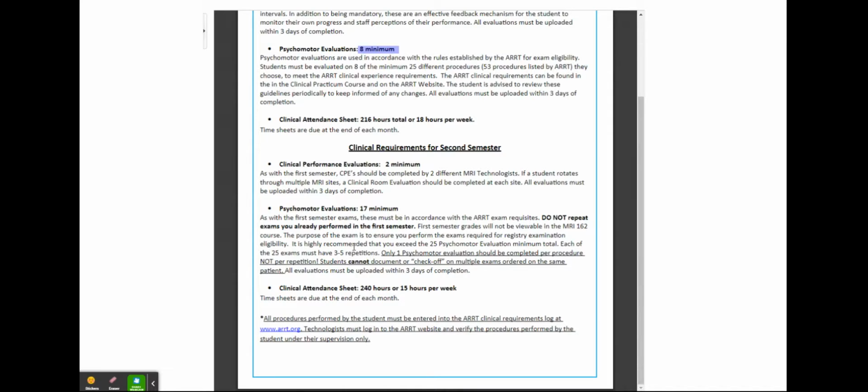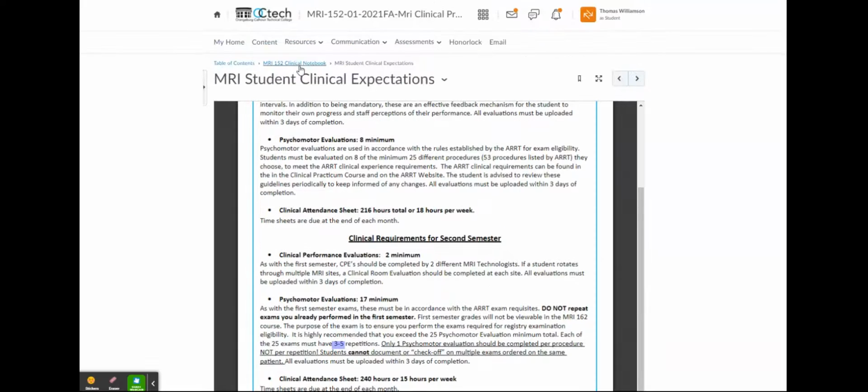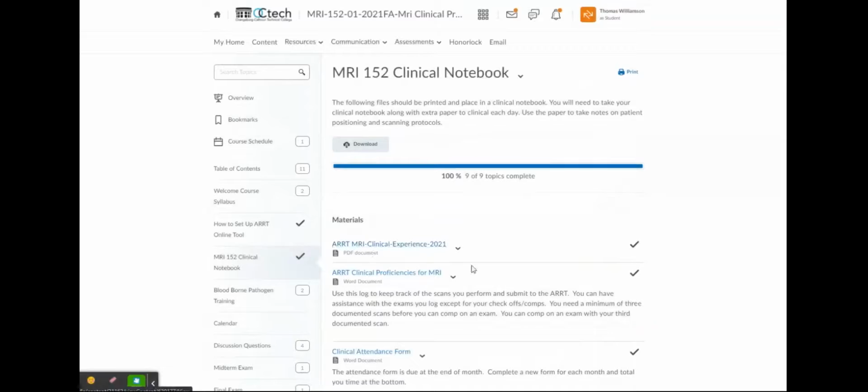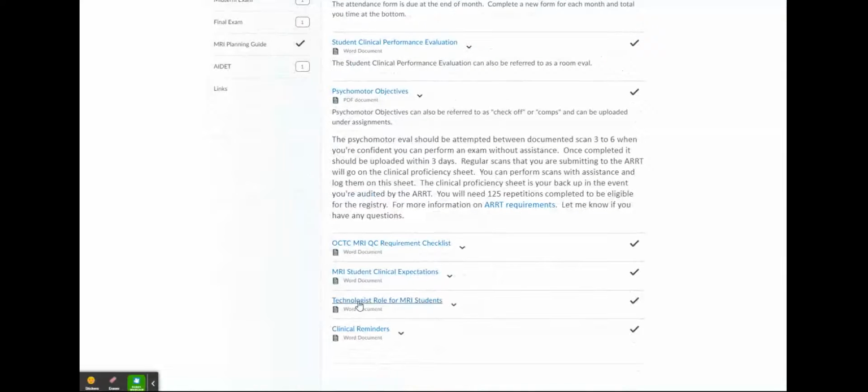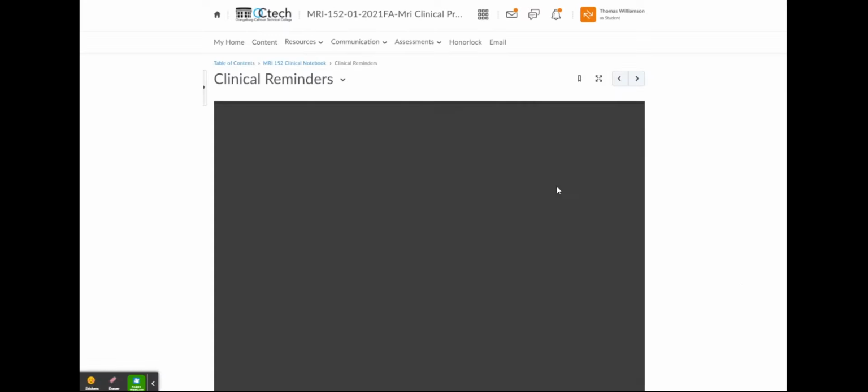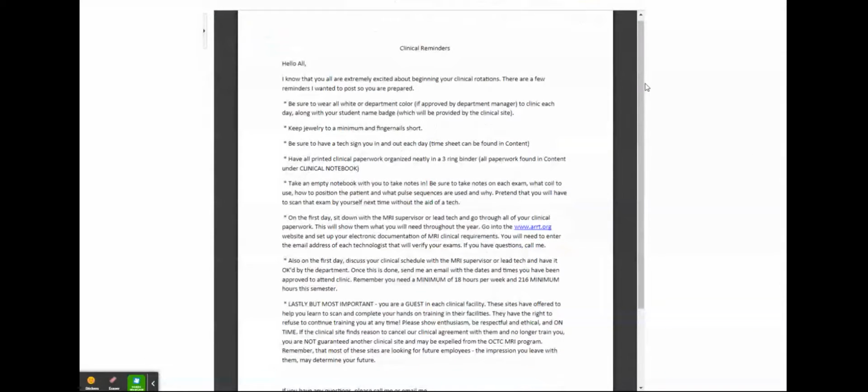You're able to upload up to 6 repetitions. Here it says 3 to 5, but it's because I have not updated this sheet yet. And there's a technologist role for MRI students, and then there's a clinical reminders. The clinical reminders will remind you that you need to make sure that you are on time, dressed appropriately. You do not necessarily need to wear all white. That is not a requirement anymore.